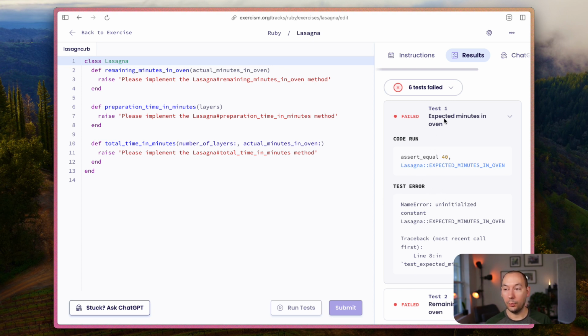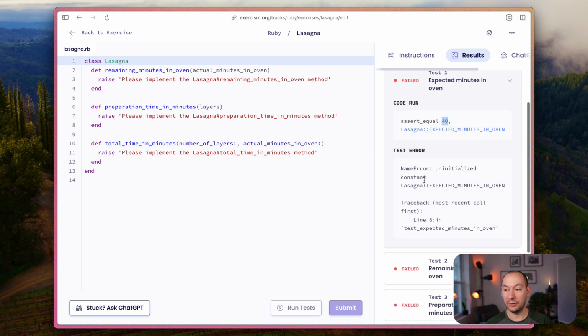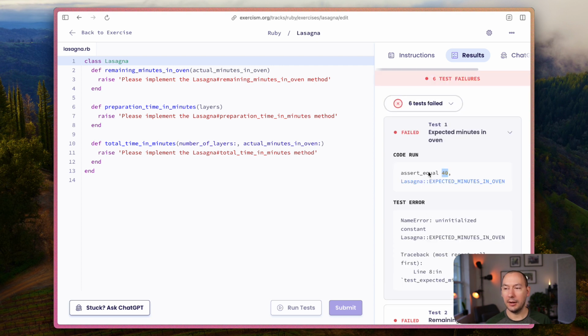So we can see our test 1 failed. We expected minutes in oven. So what that looks like is there was an assertion of 40, and that's kind of what we expected to get back. So let's assume that we called the lasagna class.